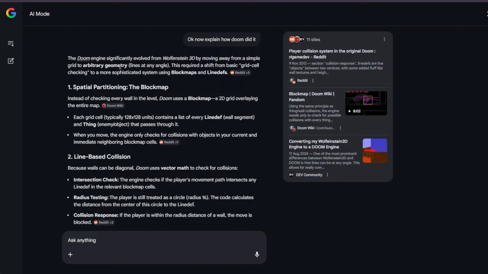The Doom engine significantly evolved from Wolfenstein 3D by moving away from simple grid to arbitrary geometry, lines at any angle. This required a shift from basic grid cell checking to a more sophisticated system using block maps and line defs. Yes, oh yeah, line defs, that's what it was called. But I'm pretty sure some segments are in there as well. Okay, well, spatial partitioning, the block map.